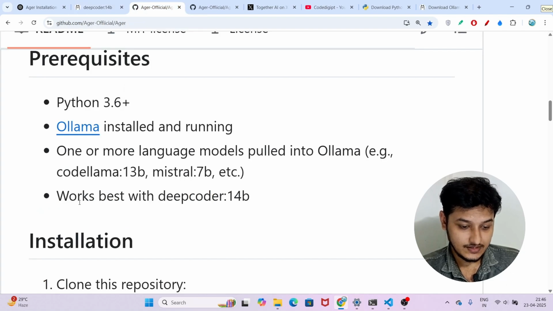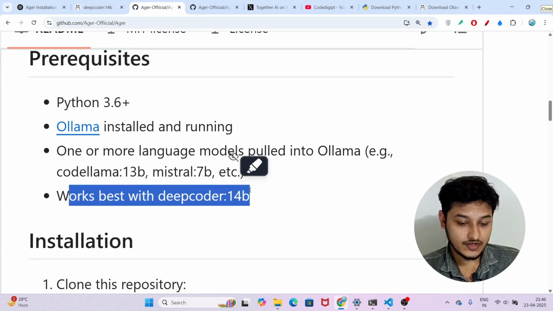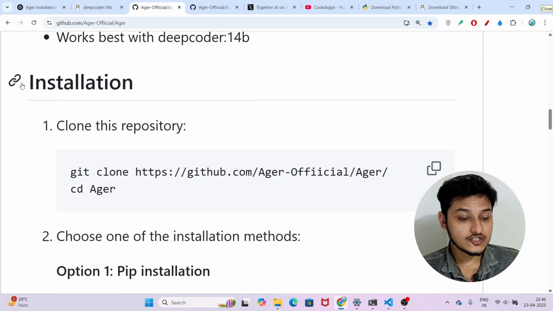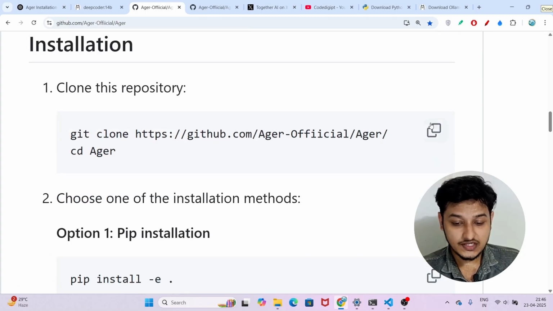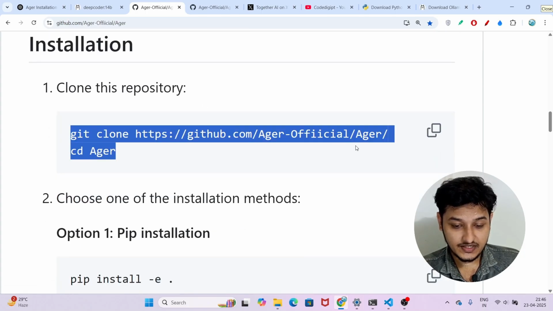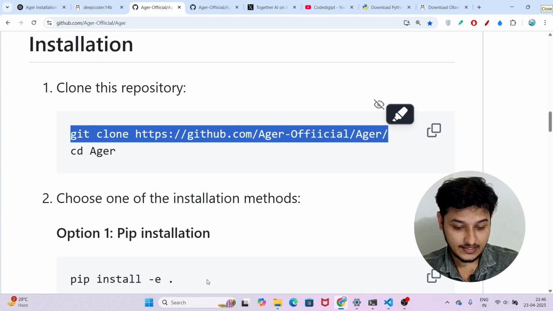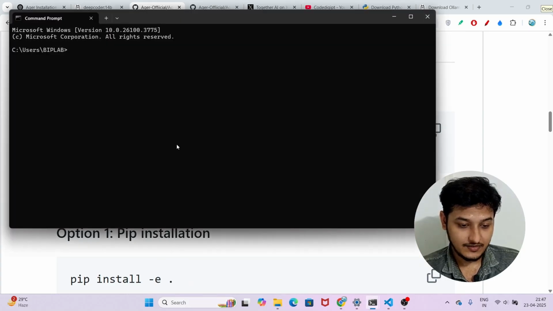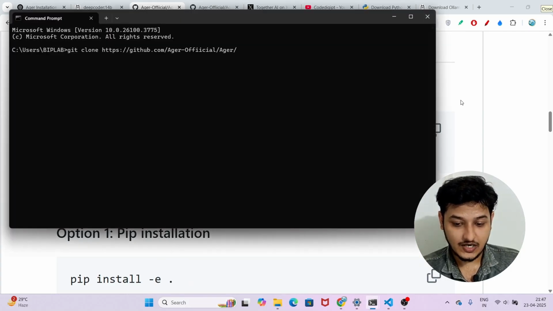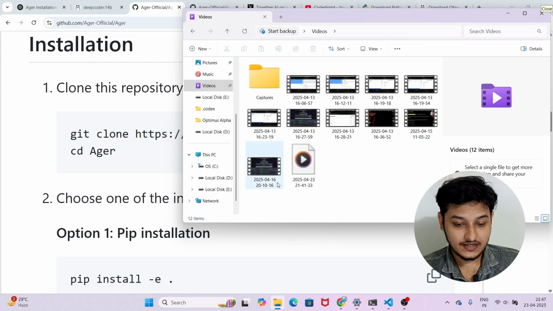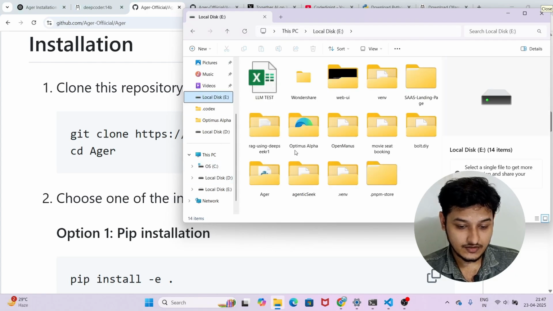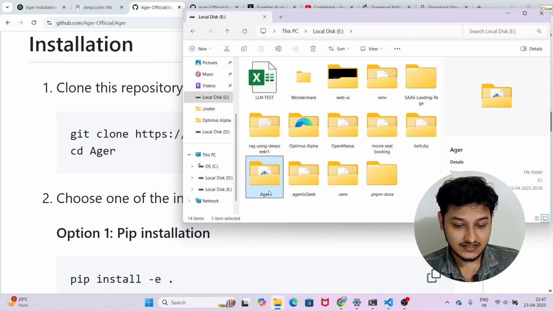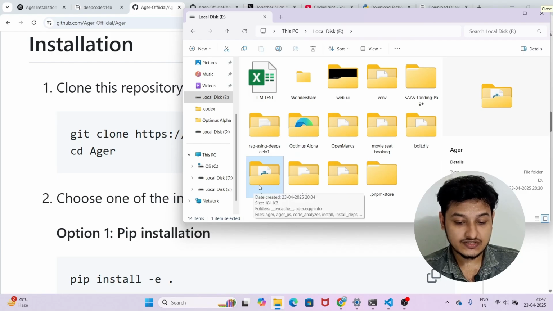Okay, so works based with the decoder, they have also mentioned the installation process: clone this repository. So copy this git clone command, open up your terminal, paste it here and press enter. Now after that a folder will be created. Let me show you that folder. Here you see that this Aider folder has been created.